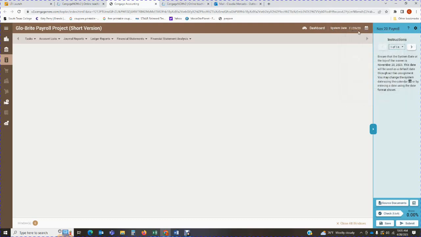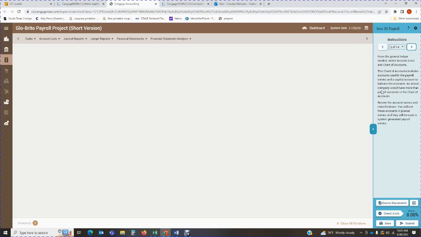But mine's there, so I'm going to leave it at this. This will be used as a default date throughout the assignment. If you've got the wrong date, everything's going to be wrong. So make sure that you read carefully. Okay. You may change the system date by using the calendar. Okay. So everything is provided. We're done with item number 1. You're going to move on to item number 2.